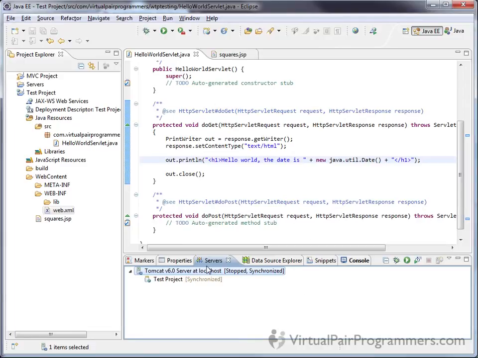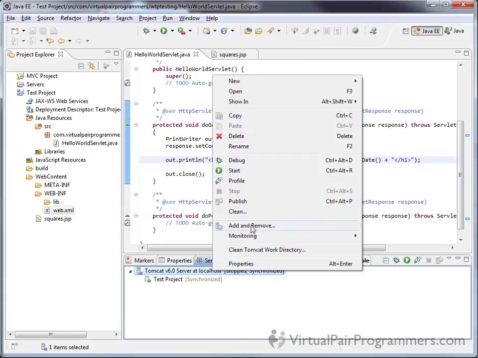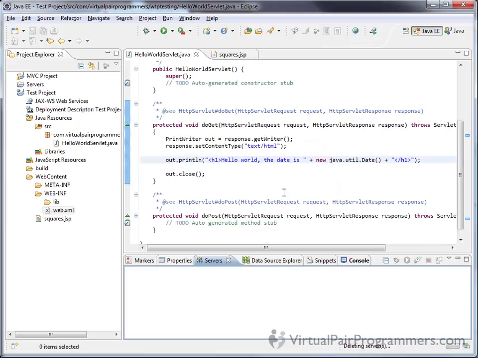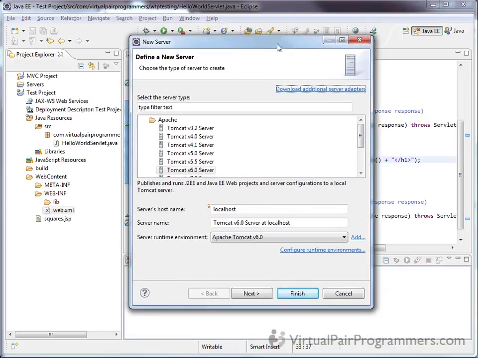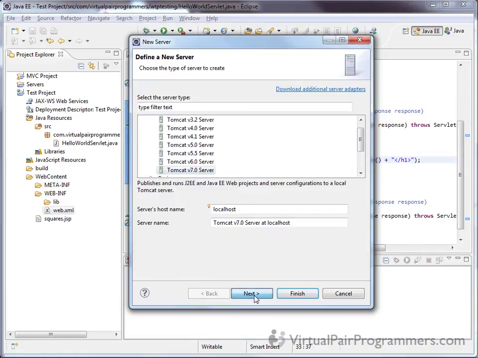I'm going to do all the work on the Servers tab right here. Just to keep things simple, I've already stopped the server. I'm going to right click on that server and select Delete, and then click on OK. So we have a nice clean sheet to work with. And now we'll right click on the servers view and select New Server. Now this can be a little bit fiddly. Clearly we have to select Tomcat 7 from the list. Then we'll go to Next.